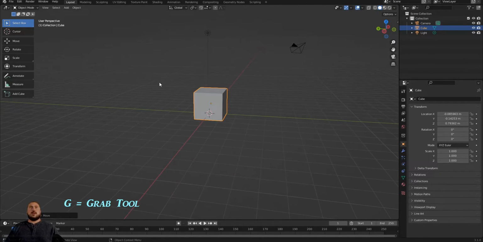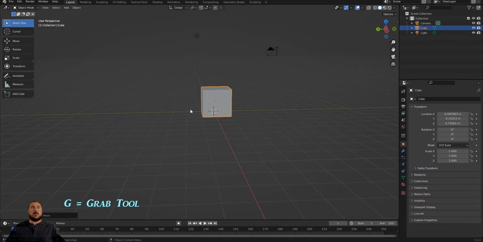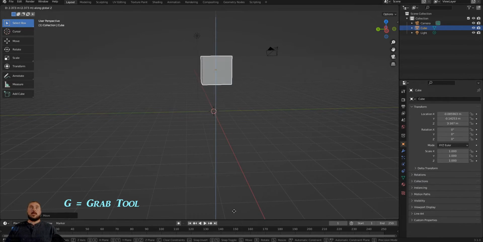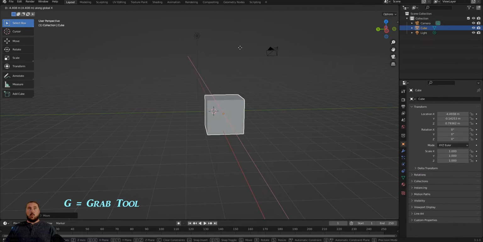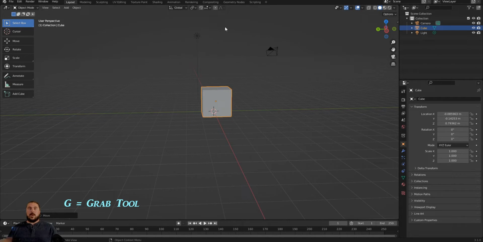Now, say I want to constrict the movement to either the Y-axis, the X-axis, or the Z-axis. All I have to do is hit G and then hit Z, and it will tell Blender that I'm only wanting to grab it and move it on the Z-axis. If I want to change that, all I have to do is hit Y or X while I still have a hold of the object, and it lets Blender know to only move it across these axes. Constrict the movement to these axes. Now, if I right click, it'll move it back to where it originally was.